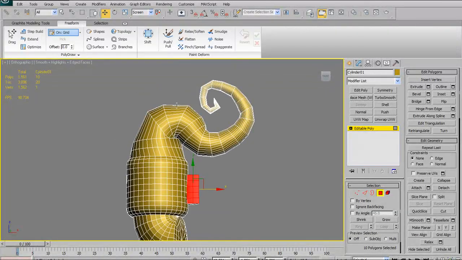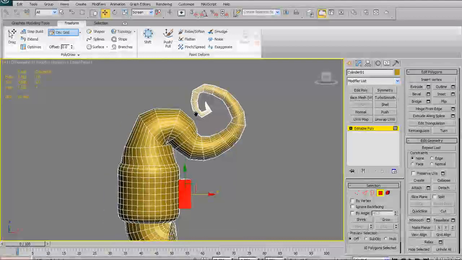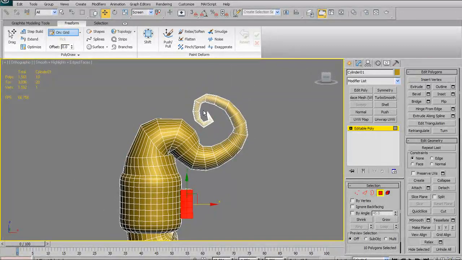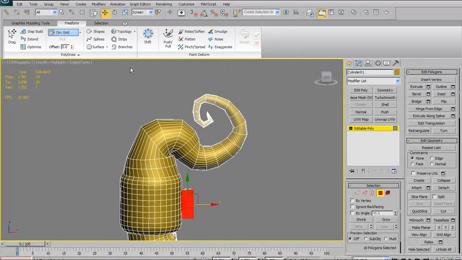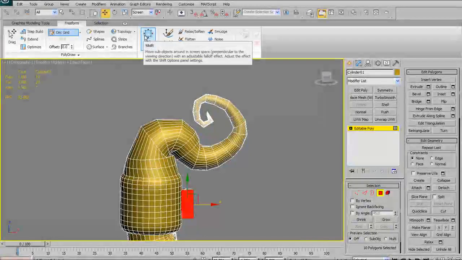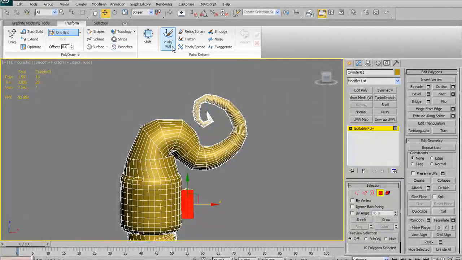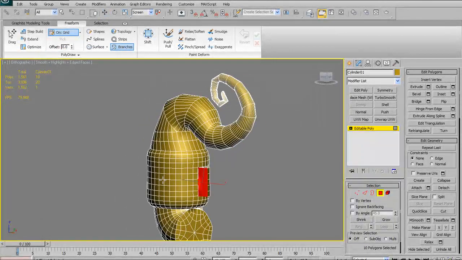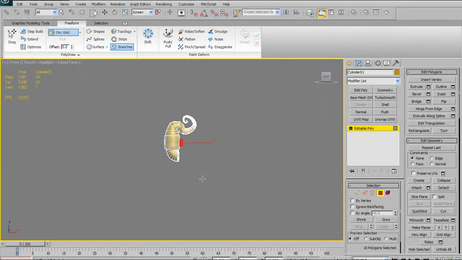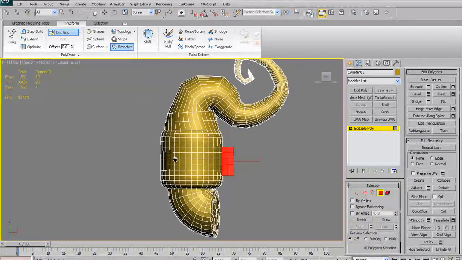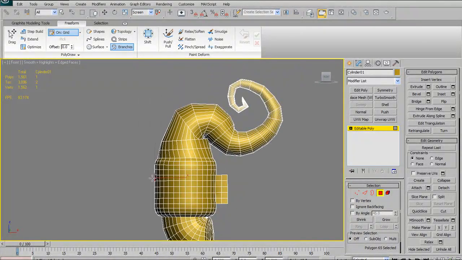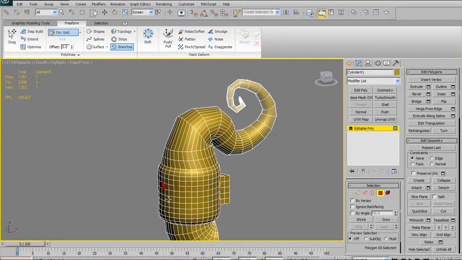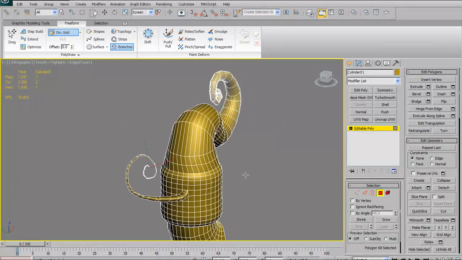Lastly, there are a few freeform tools which I would like to demo here. Shift, branches, and push and pull. So we'll start with branches. Branches, to me, can be a little bit gimmicky. I can't see a ton of uses, except for maybe making some branches. But I can see how it could be neat.